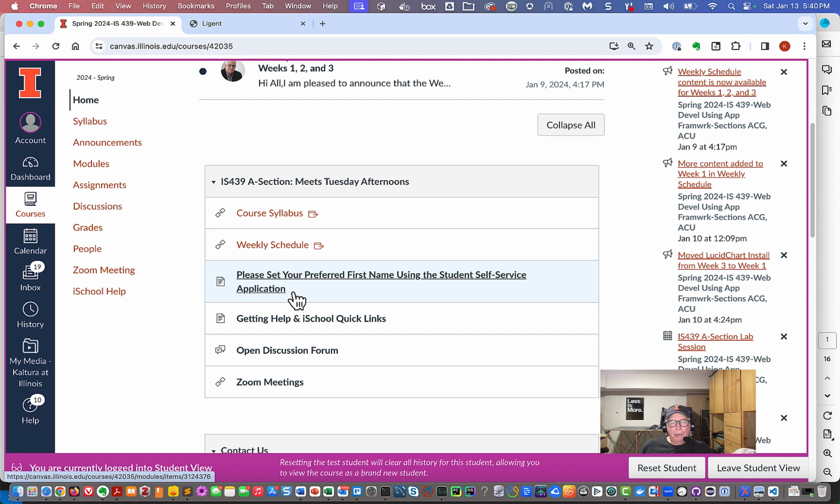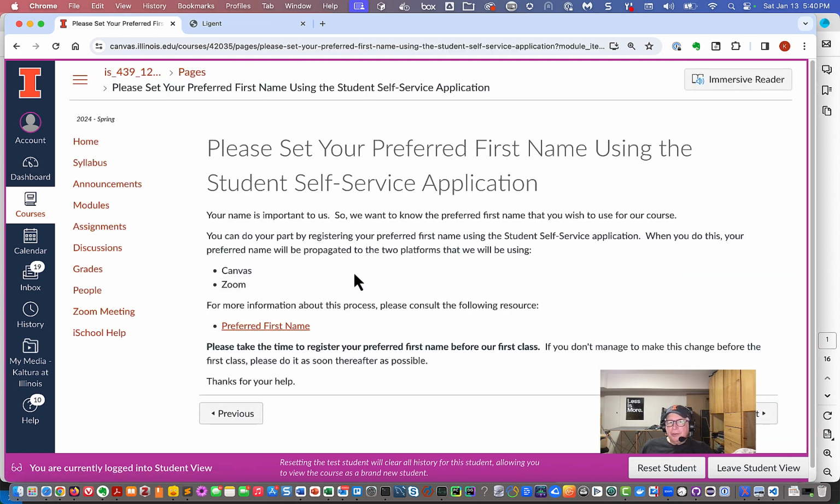One thing I didn't talk about was please set your preferred name using student self-service. For your first name, we want to use a name that you really want to be called by. We're going to use that in class. We're also going to print up name tags that we're going to use in class so I can remember your names, and you can remember each other's names and mine because I have a name tag too.